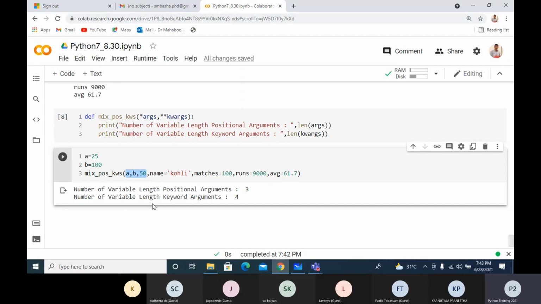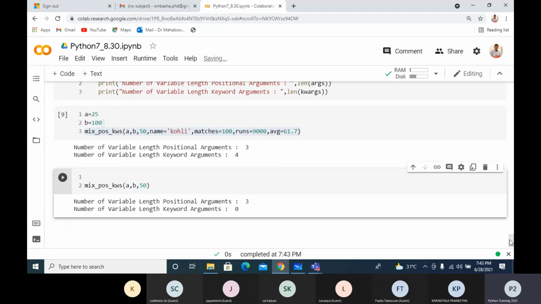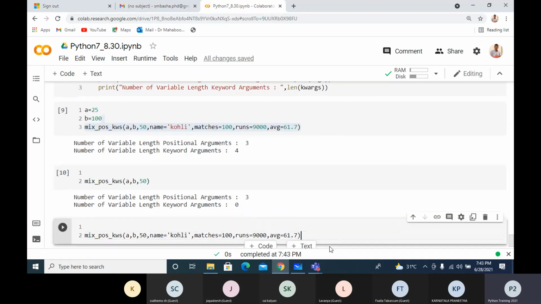Now I can skip one of them when I call this. It is not necessary that I need to pass all of them. So if I skip this part, then that will be 0. Here, if I skip this, it will take args, because both are variable number. So it is not necessary that we have to pass. So keyword arguments will be 0. I can skip the first part and pass the second part. So it is as per our requirement.